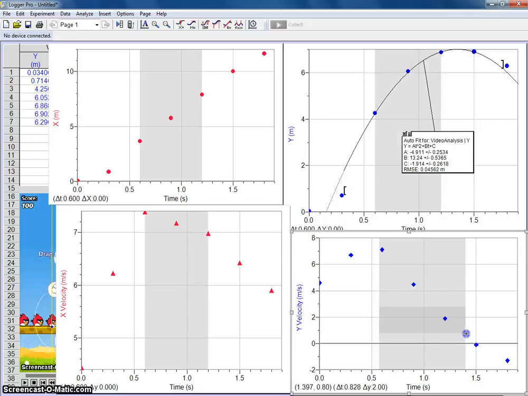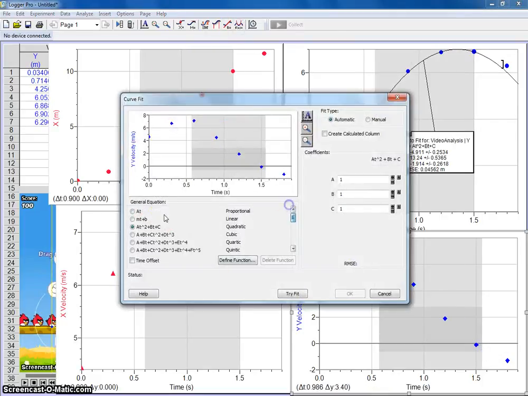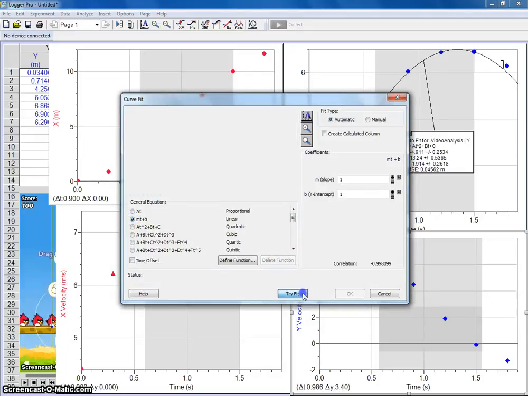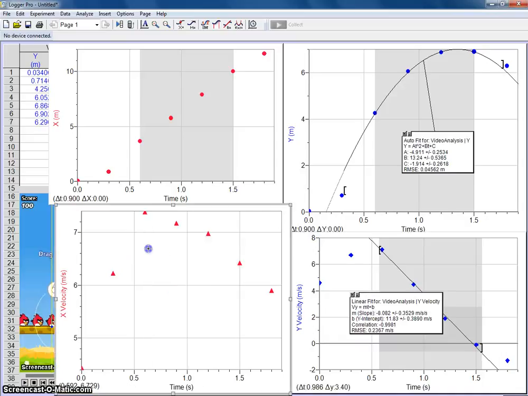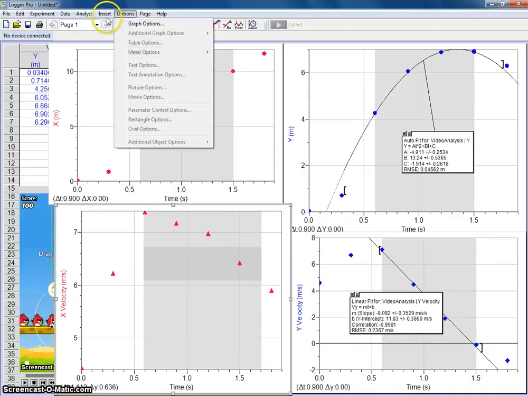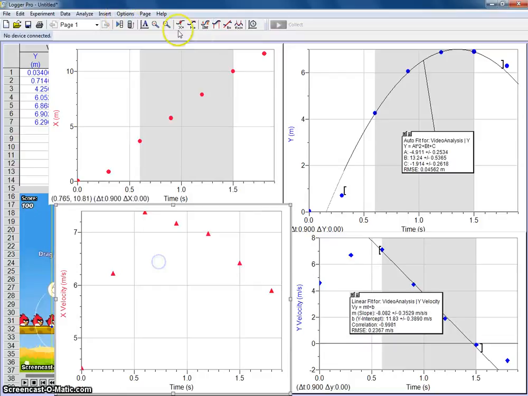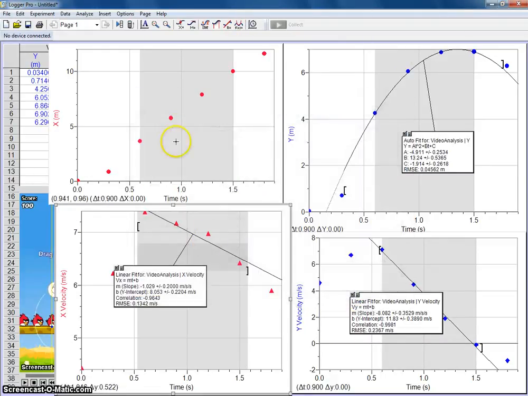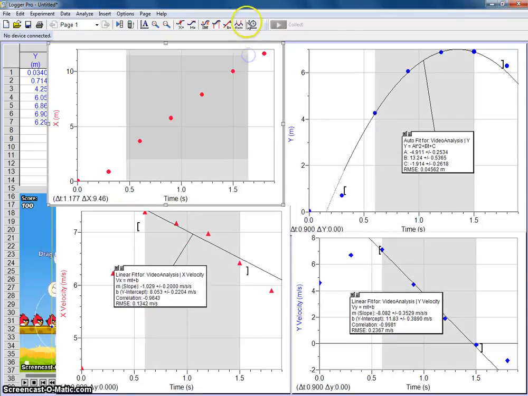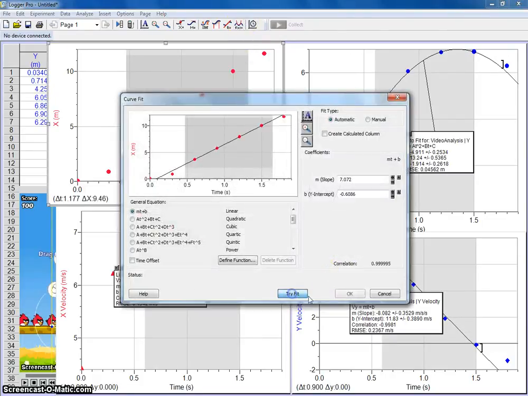Now you're going to do the same thing you did for those other ones, and you're going to do curve fit. This time we do linear because these are all linear graphs. Try fit. That looks about right. This one, linear as well. Insert. Oh, sorry. Get that off. Anyways, linear. F of x. Try fit. Negative 1. That's good. And this one, try fit. Okay.